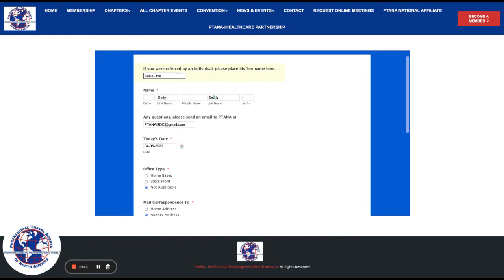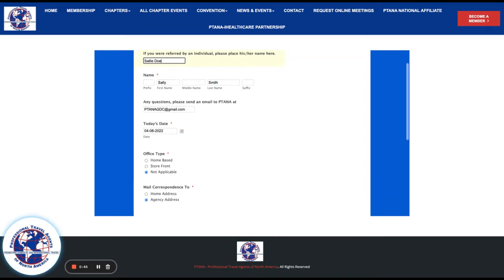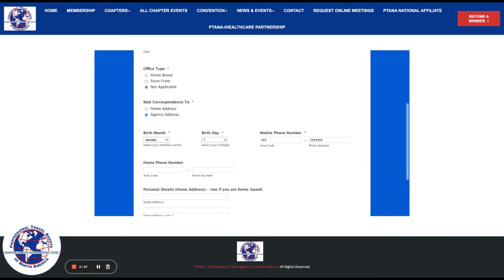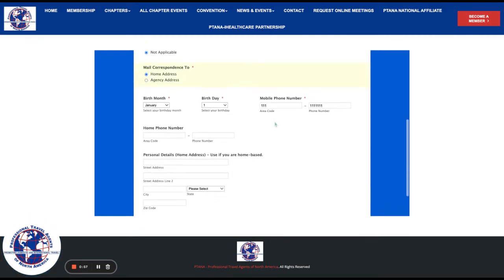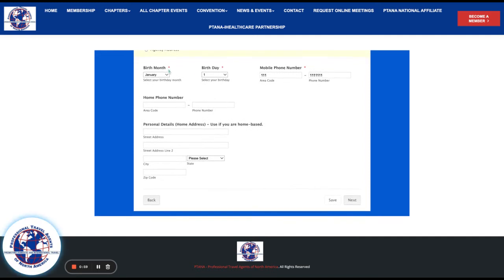Whoever referred you to the organization, you want to ensure you put their name there and also indicate your contact information. If you are not a travel agent as yet, you're just interested, you can select not applicable, and you can also enter your home address where you'll be getting correspondence from PTANA. Ensure that any field that has a red star is required and should be completed.